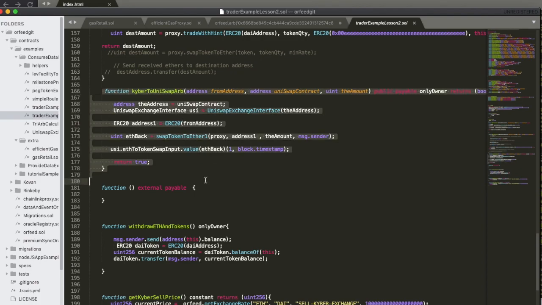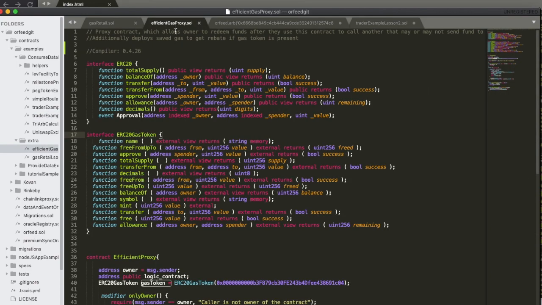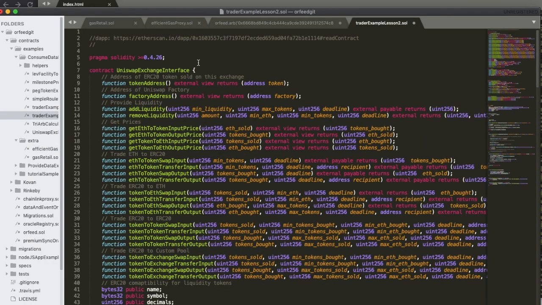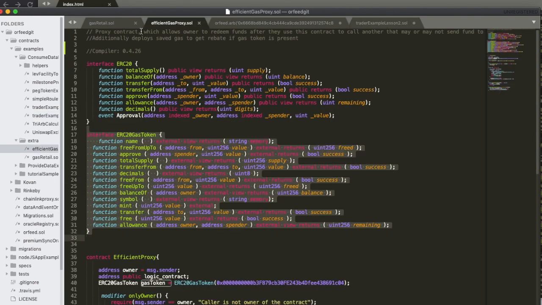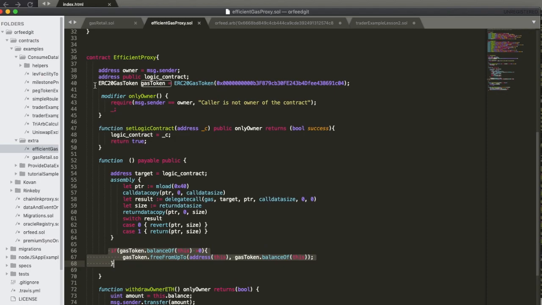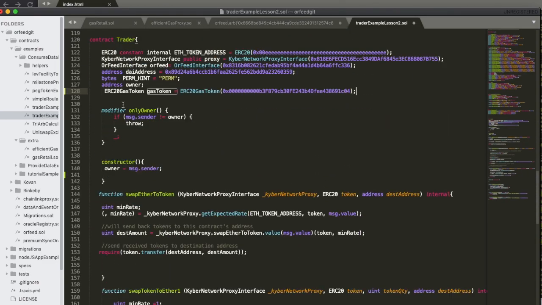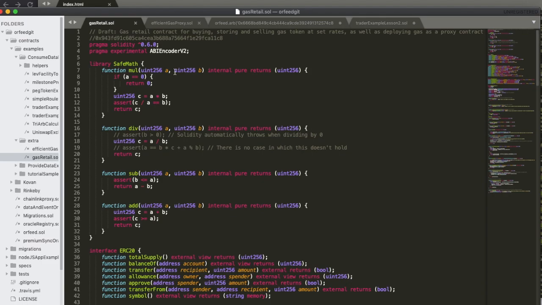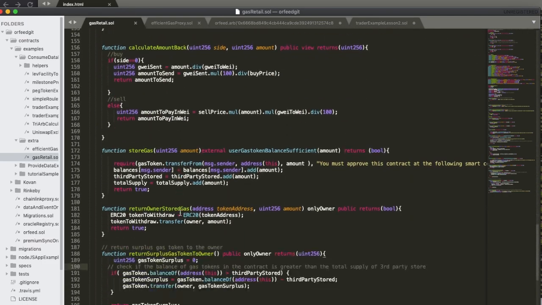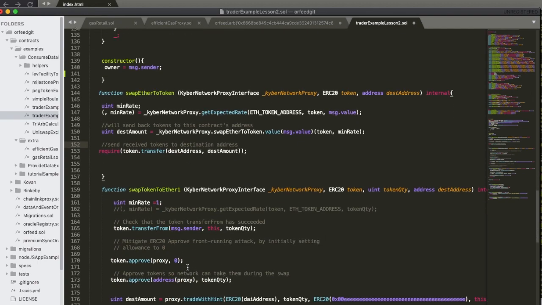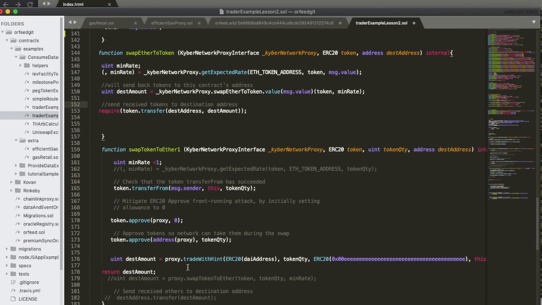So let's say you have a function like this that is going to swap out tokens. At the end of it, you'll want to take the code from the efficient gas proxy, specifically the interface. You'll want to paste that in for the gas token, and then you'll want to specify the gas token, possibly in the constructor or at the beginning of the contract. Now that you have that instantiated, at the end of whatever you're doing, you'll copy this bit of code and paste it where you want to do the swap.